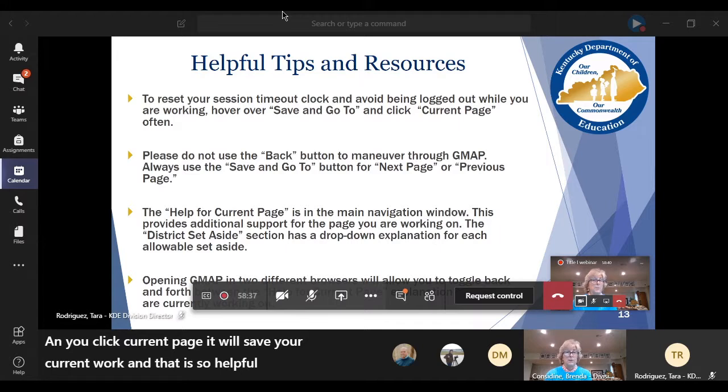Also remember to please not use the back button to maneuver through GMAP. You must always use the Save and Go To button to go to the next page or the previous page.